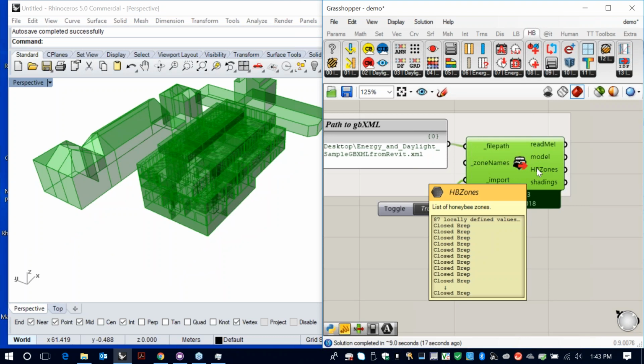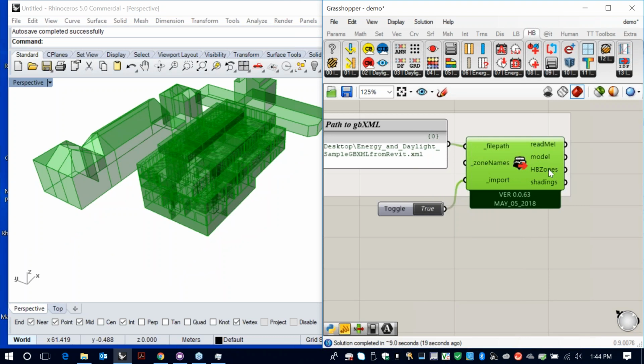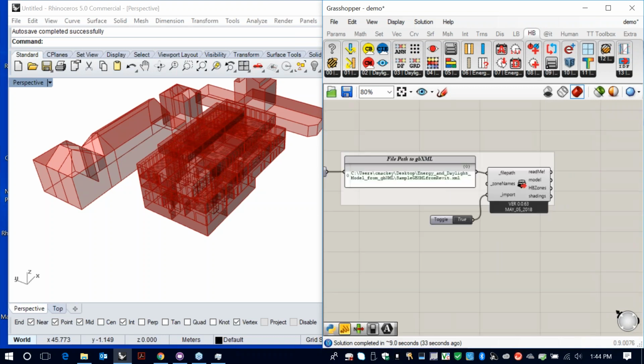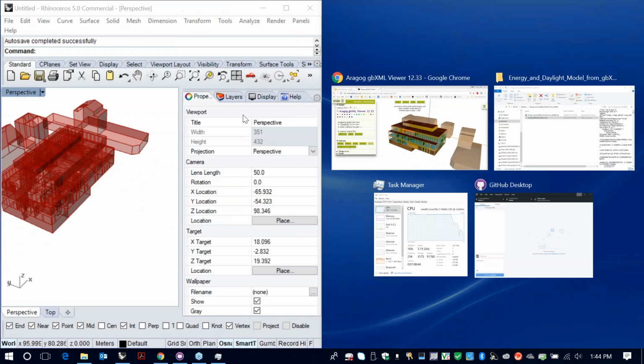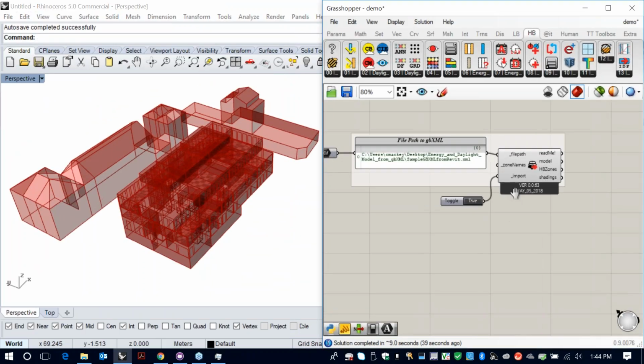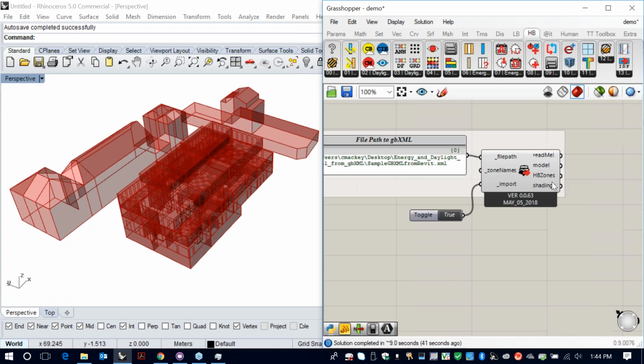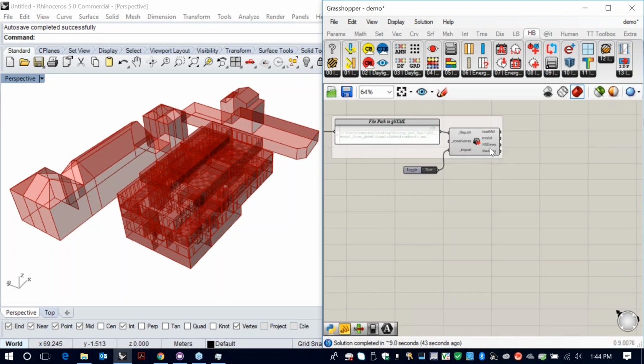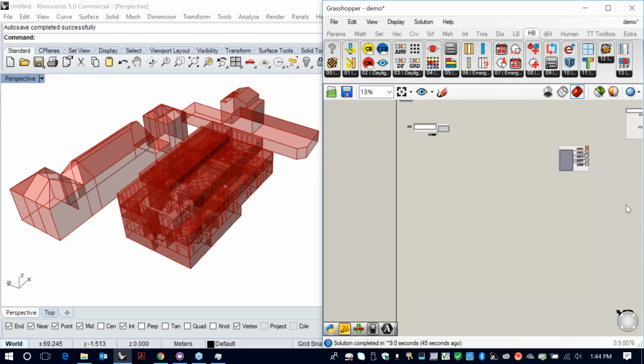And these closed B-reps that are coming out of Honeybee zones right here are simulatable zones. So I can take these right now and plug these into an energy simulation to run an energy model, or a daylight simulation to run a daylight model. And by the end of this session, we will do those things. But right now, I just want to show you some of the capabilities of what we can do now that we have these Honeybee zones in here as editable Honeybee objects.